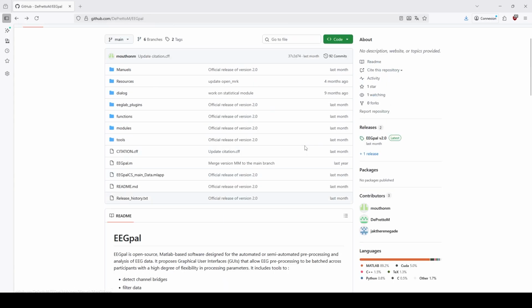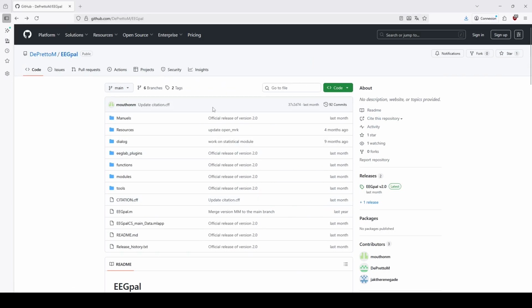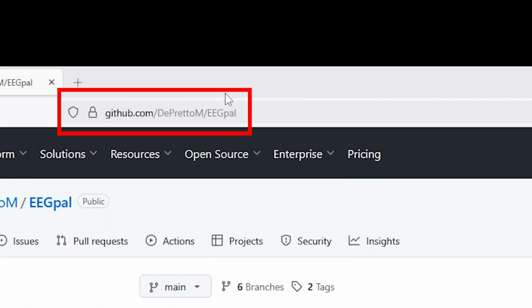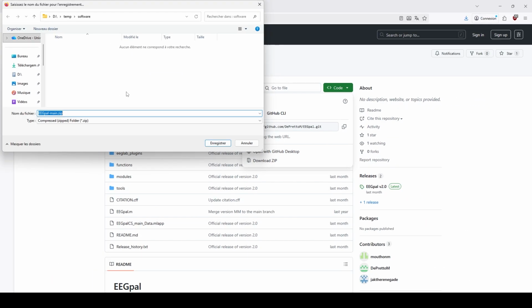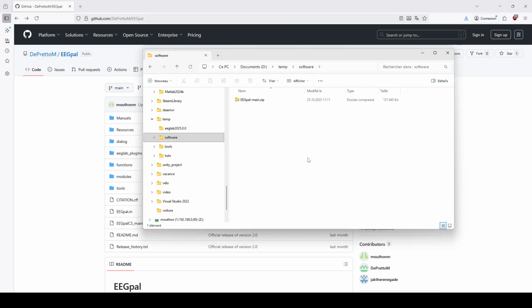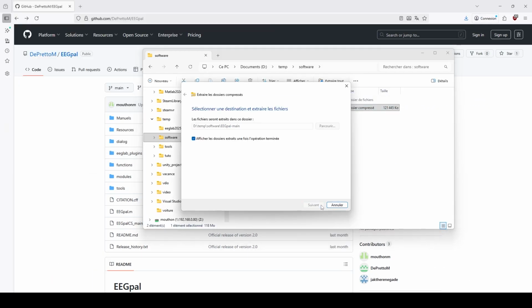So the first step is to download the latest version from GitHub at the following address. Download the latest version either by connecting with GitHub, or you can directly download the code. When it's downloaded, you can unzip it.